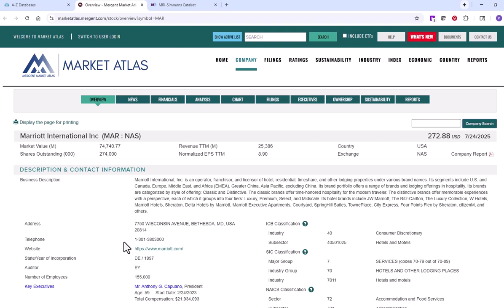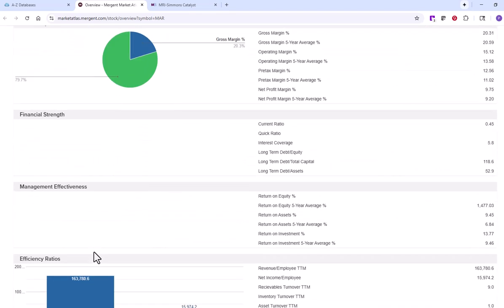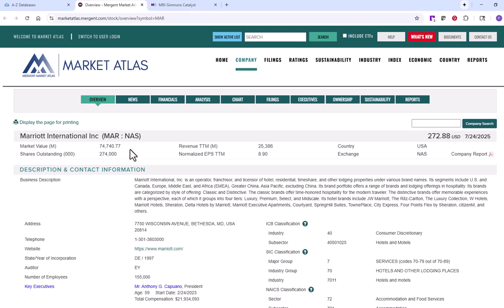So here's an example, Marriott. So you start off in the overview section. You can see there are these kind of green buttons here across the top that allow you to navigate through all the content in the Marriott report. And then you just be sure to scroll down in each section and you'll see what's available there.